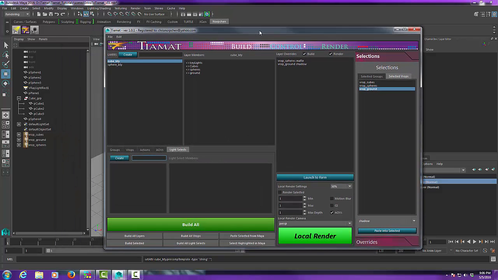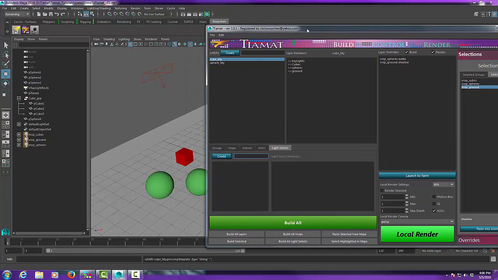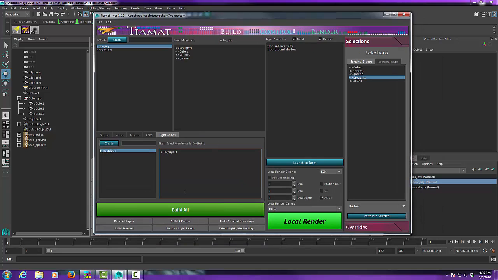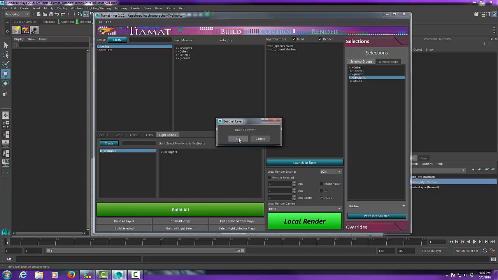Let's look at light selects, and how Tiamat handles light selects for you. So again, let's use our selected groups. We have our key lights, and again, I'm going to use groups for filling a lot of this out, because that's the most efficient and best way to use Tiamat. So I'm going to say this is key lights, and ls is the tag for Tiamat to know that it is a light select. And then in the light select group, I'm going to paste the key lights. So now that's in there.